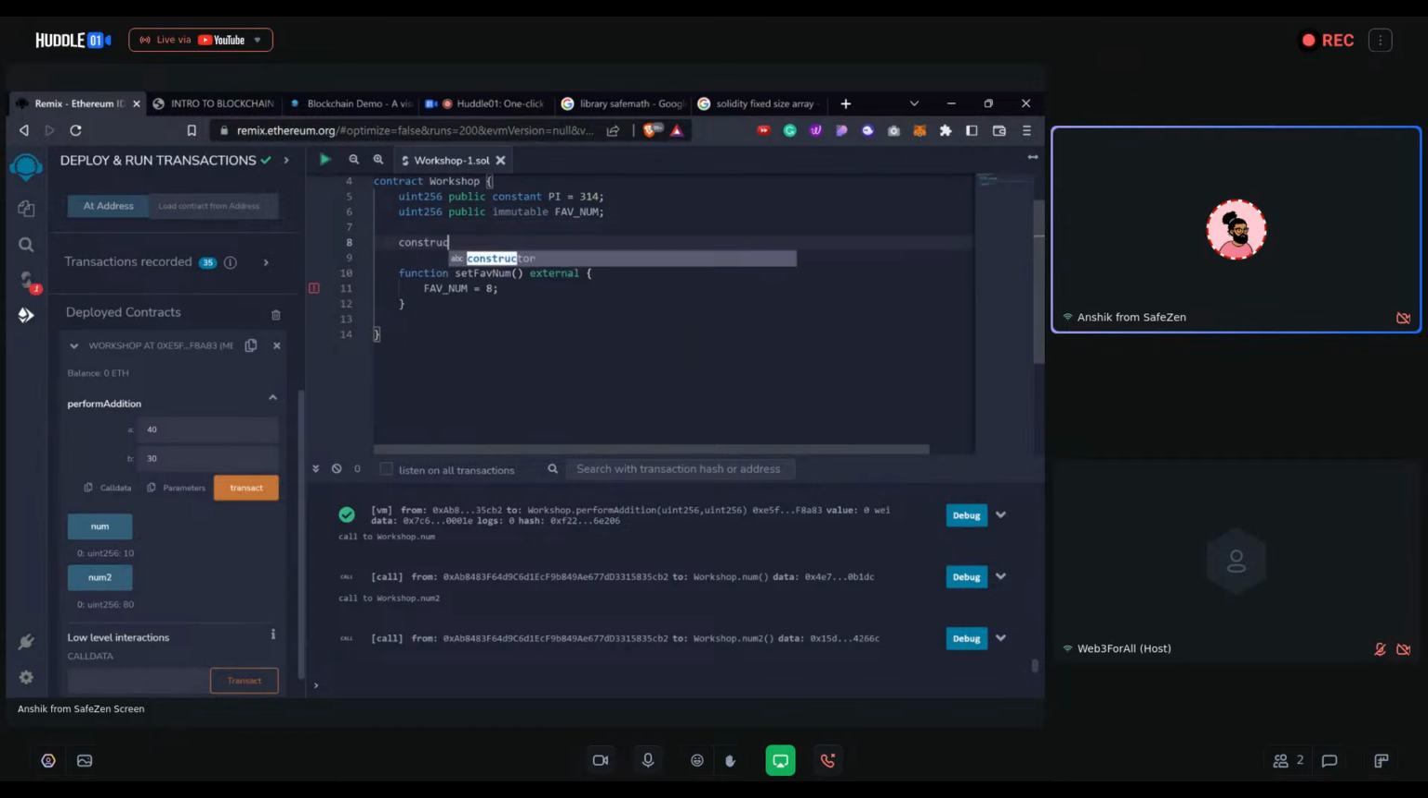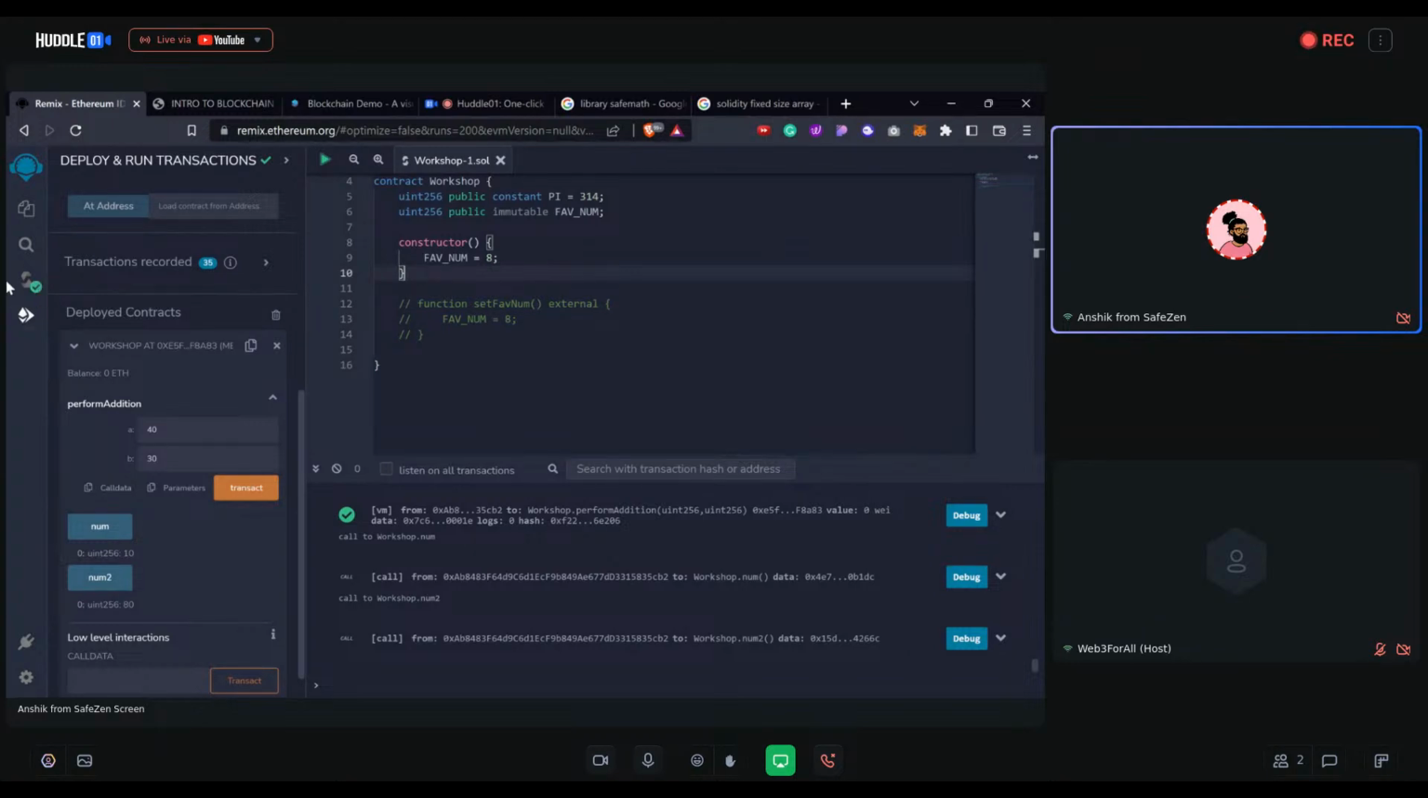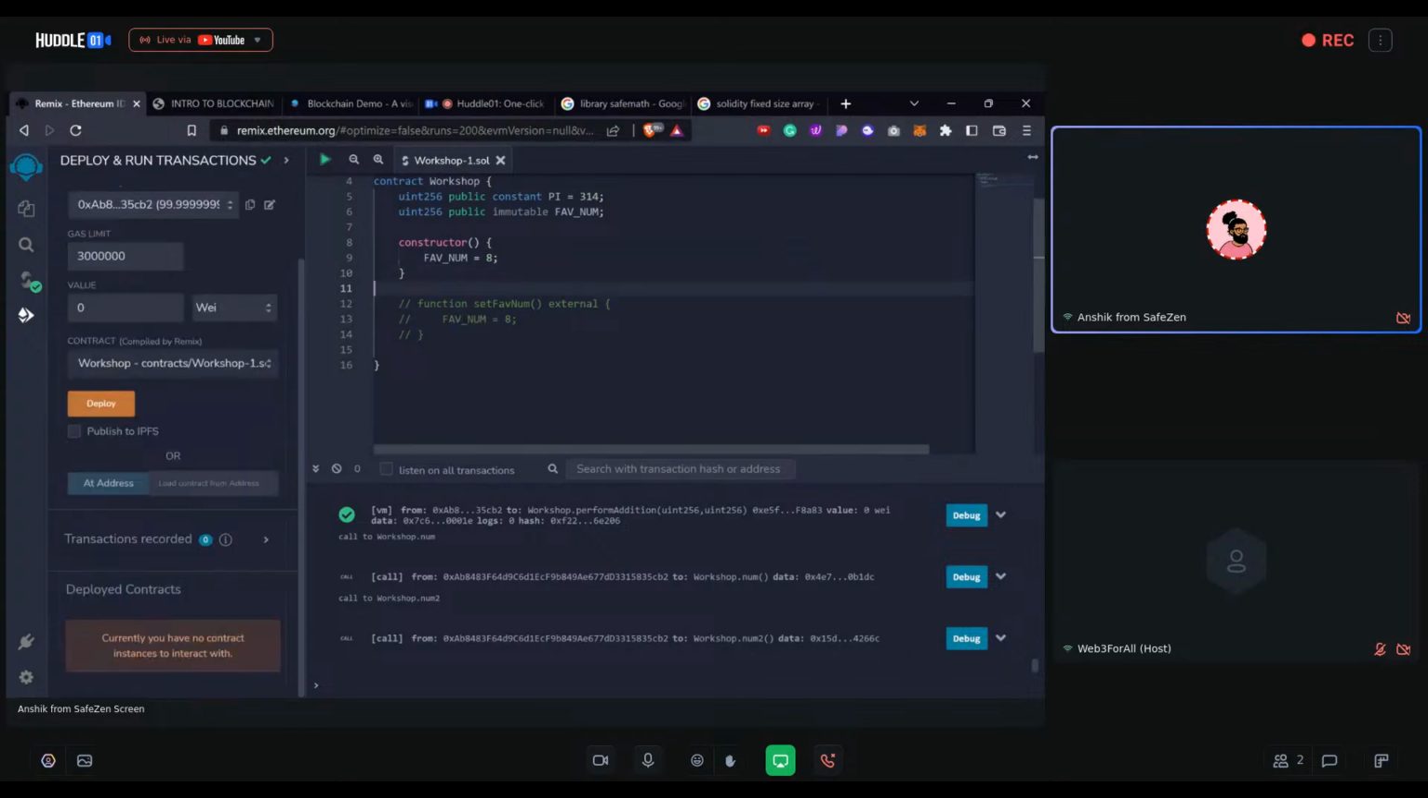However, if I am having a constructor, then this will work, and I can call fave num, and this value will be initialized to whatever I state, let's say 8. And for commenting, we can use control and the question mark, and this will comment out the lines. If I have this constructor, then it will compile successfully, and we can deploy it again. That's how the thing works.